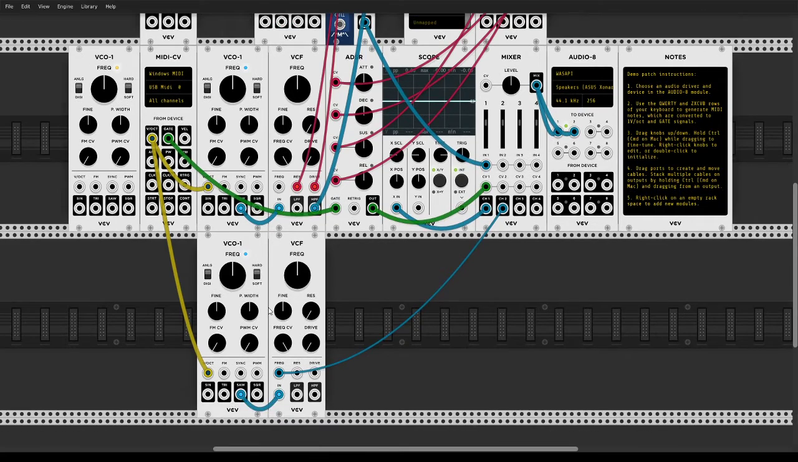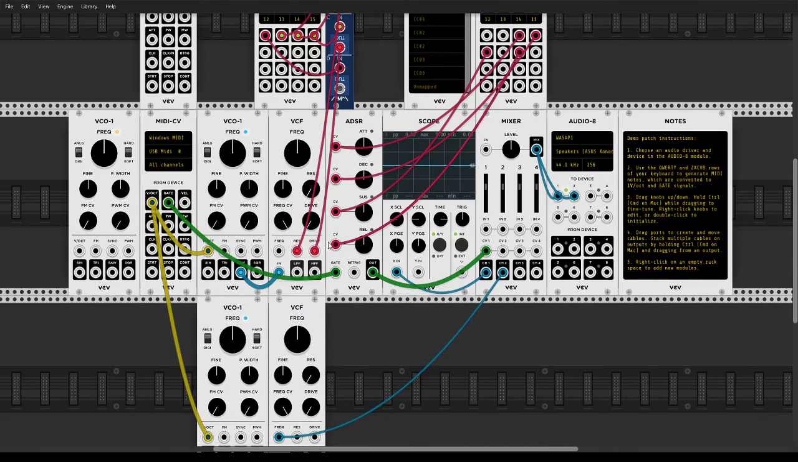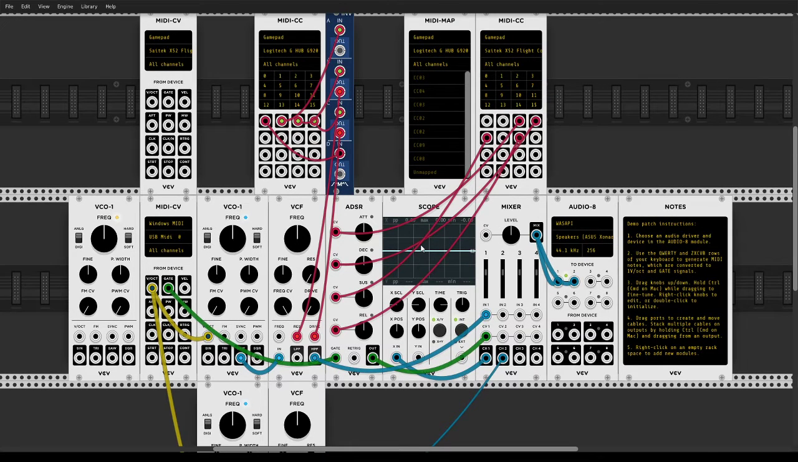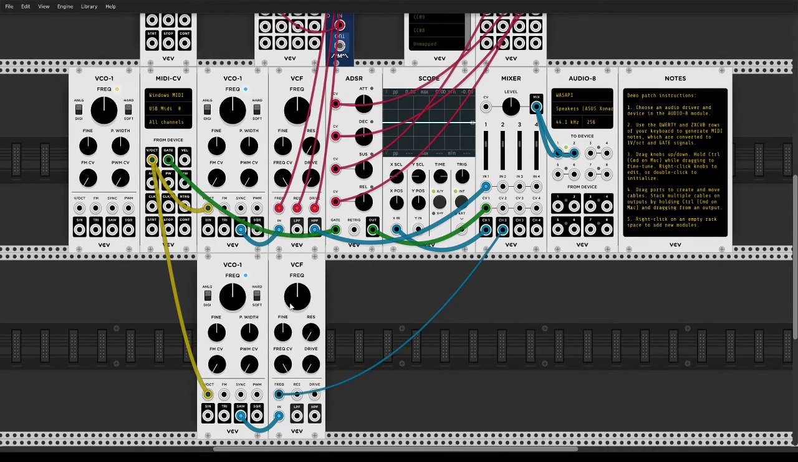So, we want to duplicate all the stuff that's there. So I don't think we'll bother with this amplifier. And so the high pass filter, because I like high pass filters, goes there. And frequency cutoff goes to the inverter. There. Yeah. So now it's just a case of duplicating these cables, please.